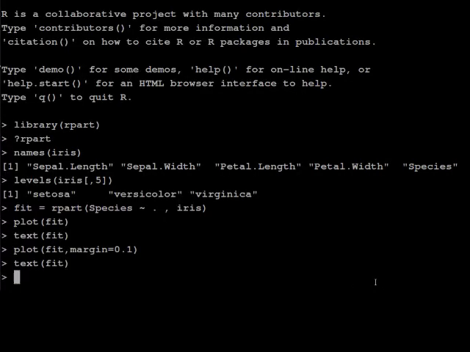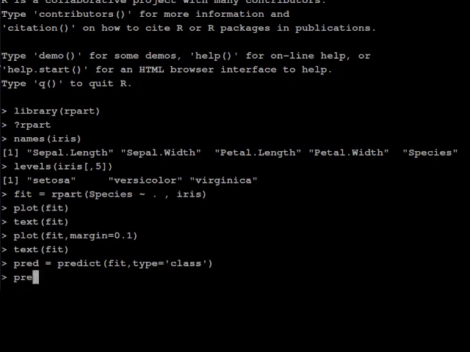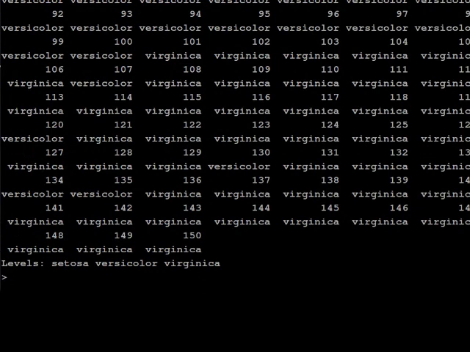So I want to predict. How do I predict it? I will call it pred, that's a new variable. Predict, and the variable name was fit, and I want to predict the classes. Type equals class. And that gives me the predicted classes of all the 150 things. For example, here I see virginica, the 122nd entry is virginica. That means the 122nd entry has been predicted to be in class virginica.